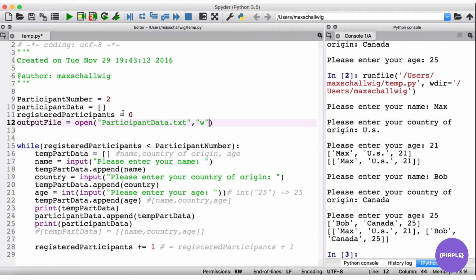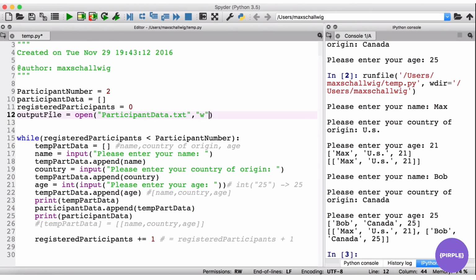And now I don't actually have the participant data.txt file on my computer, but if I don't have it here and I use the write keyword, or the W, which stands for write, then it would automatically be created. And remember, you have to be careful. If you use the W, then it will overwrite the file if it already exists. If it doesn't exist, it will create it. Yeah, so this is our output file, and so this is what we're going to write to.